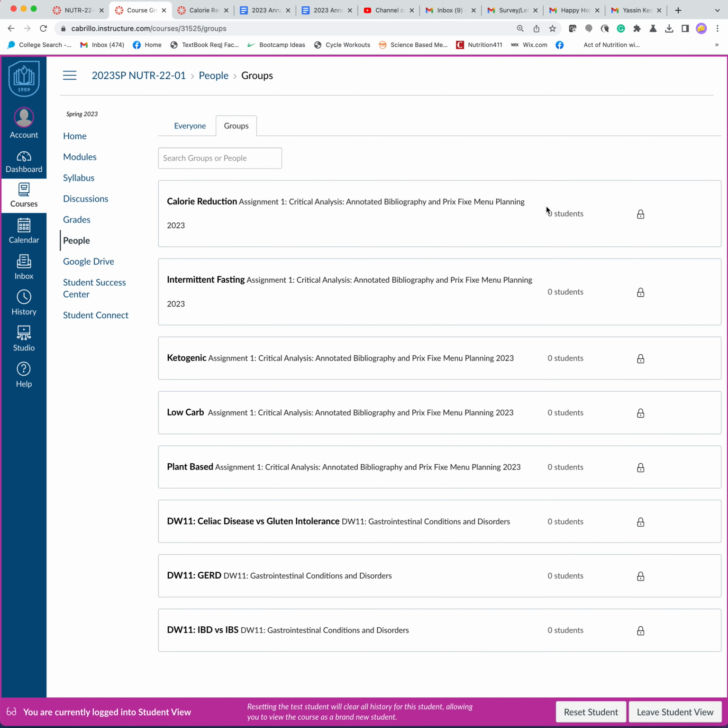If you decide you want to go into another open group before your assignment is finalized, you can always leave and then put yourself into a different group. So you should be able to navigate between those groups pretty easily, again, unless they are locked. You won't be able to add yourself into a locked group.